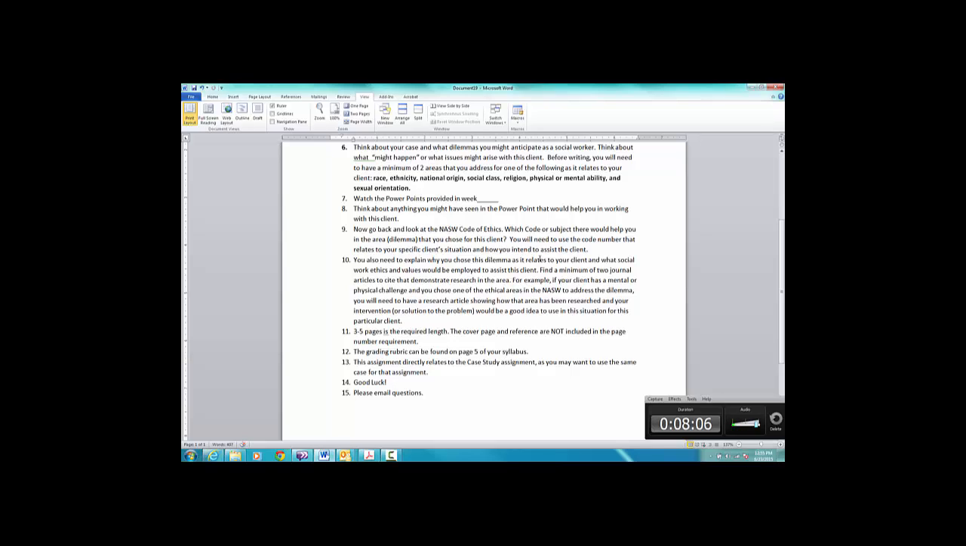3 to 5 pages is the required length. The cover page and the reference are not included in the page numbers. I repeat, the cover page and reference pages are not included in the page number requirement. You must have 3 to 5 pages of actual work, not just cover page and reference page.